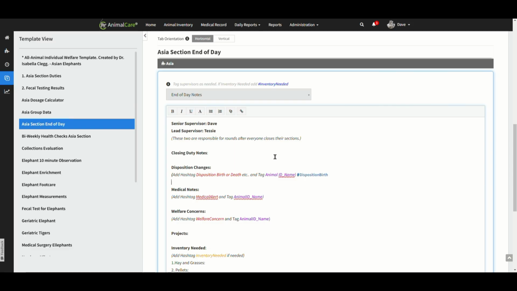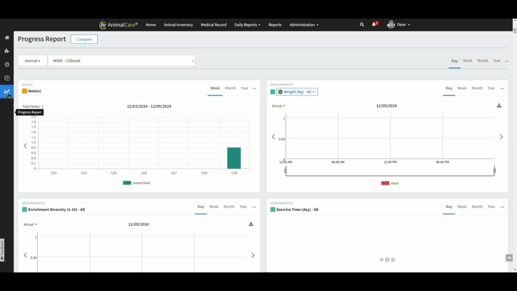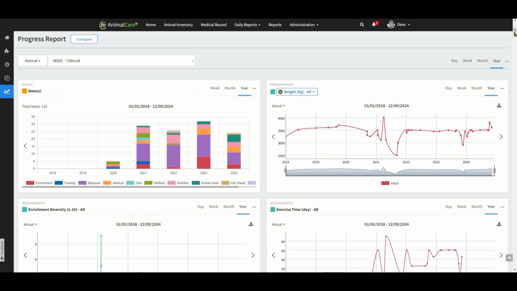One last feature that's really great for animal care staff to see what's going on is this progress report. And so this progress report is able to take information or data, and you can see by week, month, or year. I'm going to select year here. So I can see what's going on.